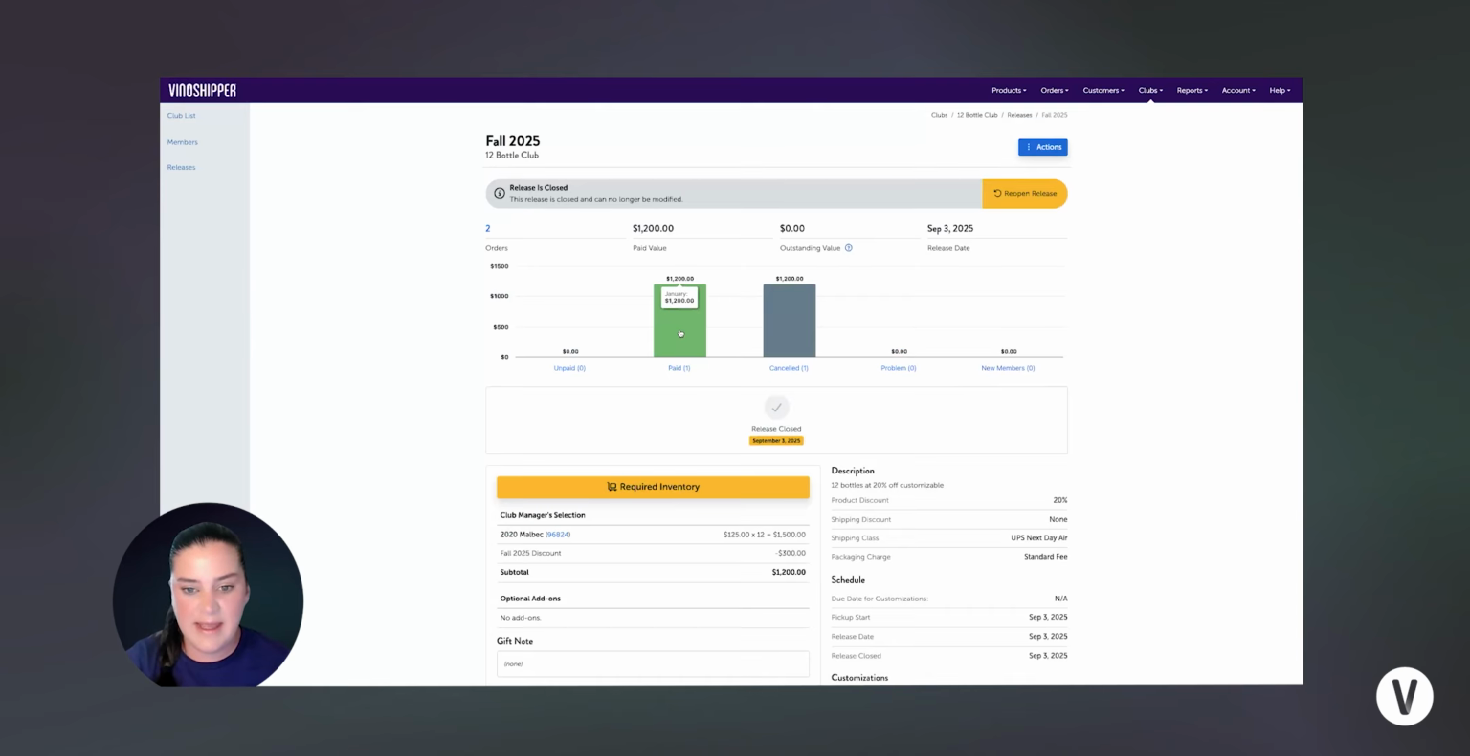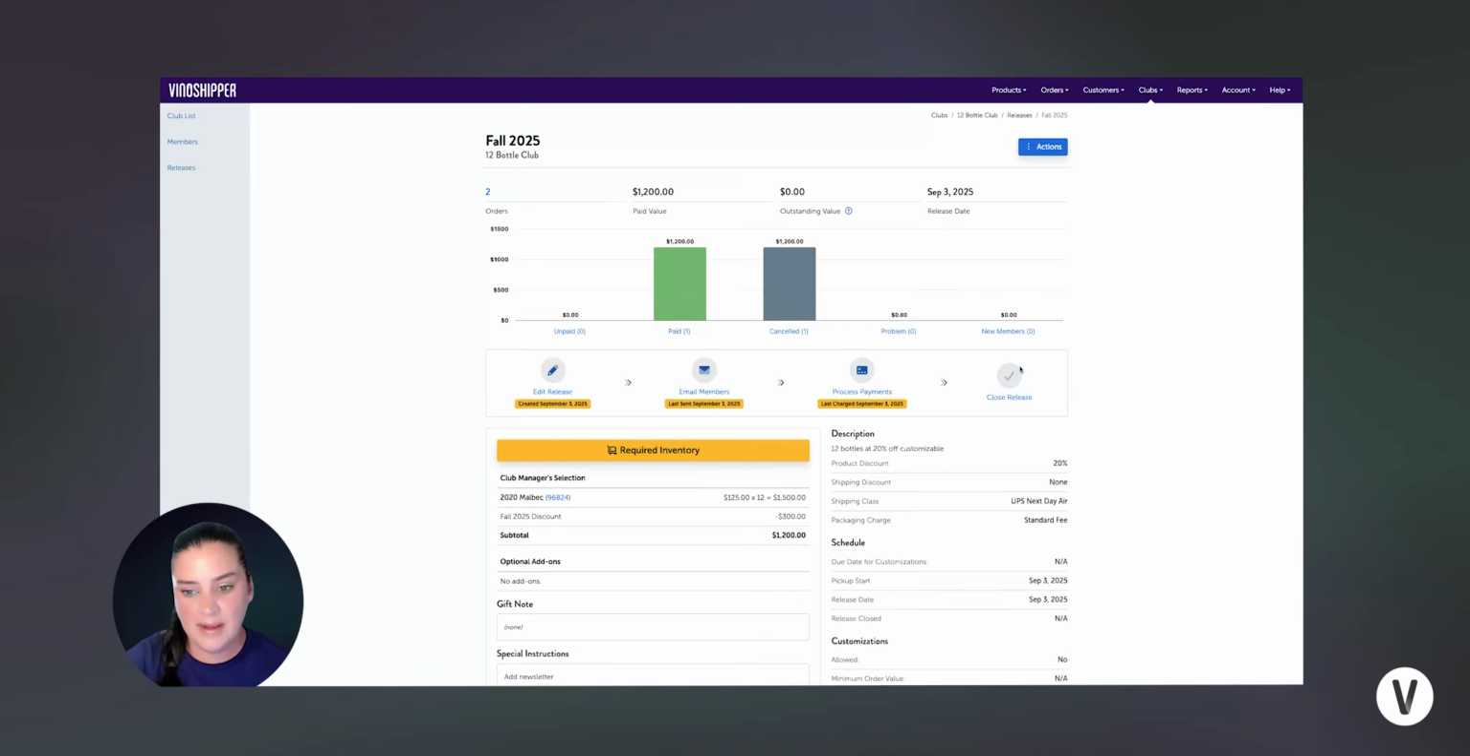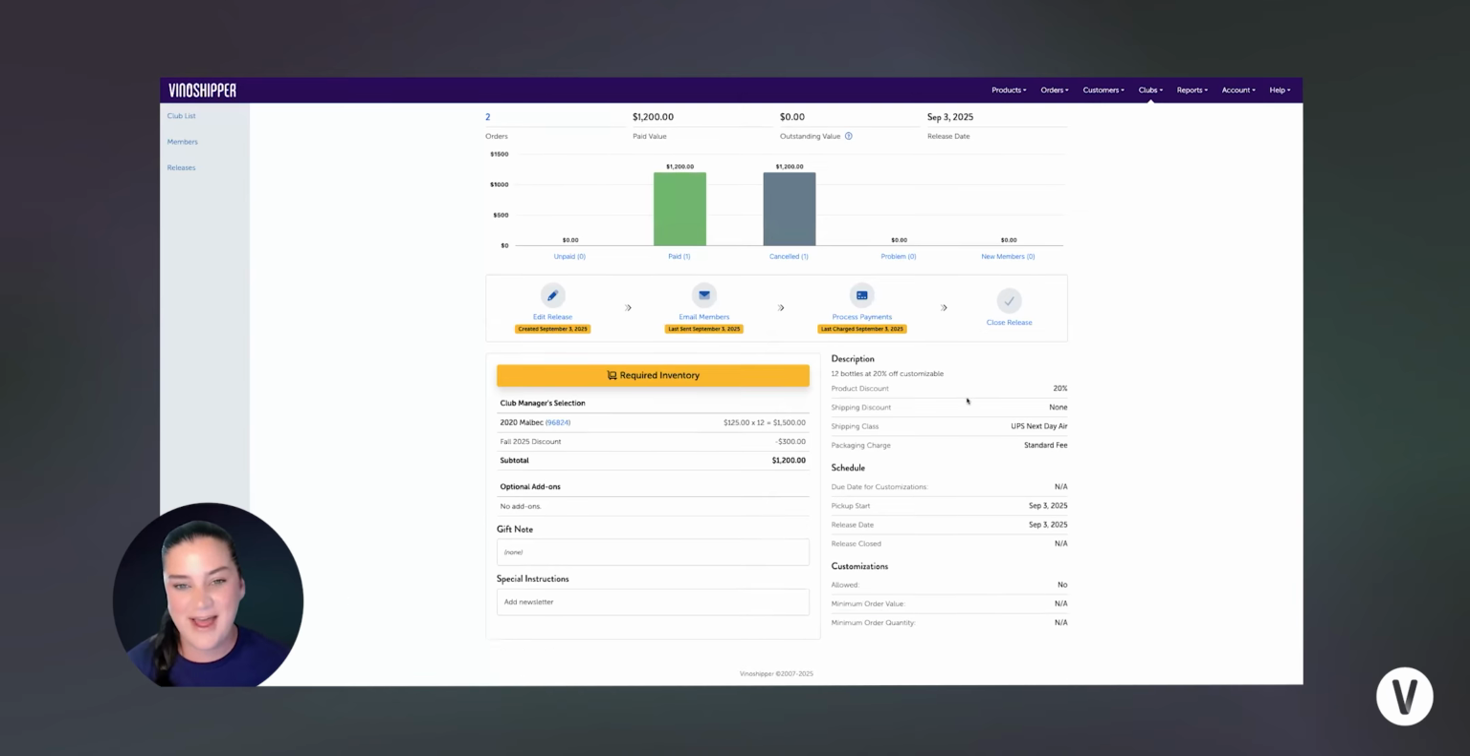Now I can see my paid and my canceled orders. So any orders that did not get processed will be in the canceled column here. I can also reopen the release from here. And yeah, that is the general how to create a club release in Vinoshipper.